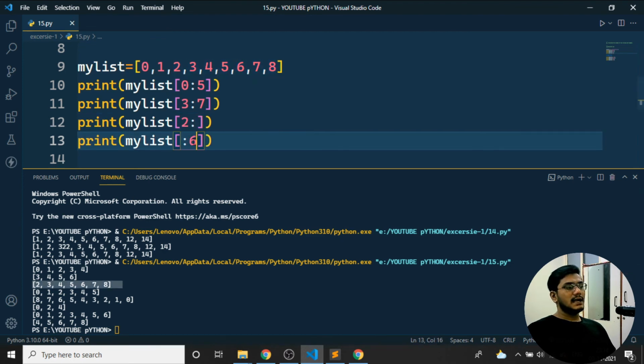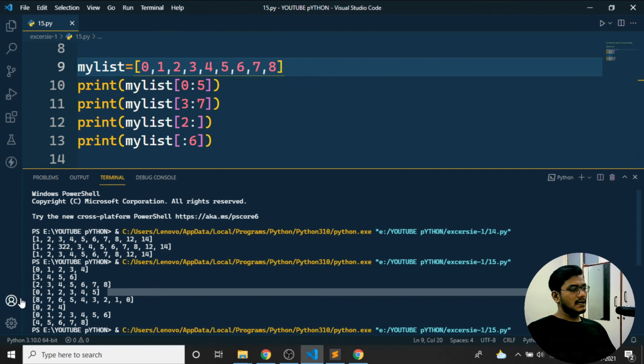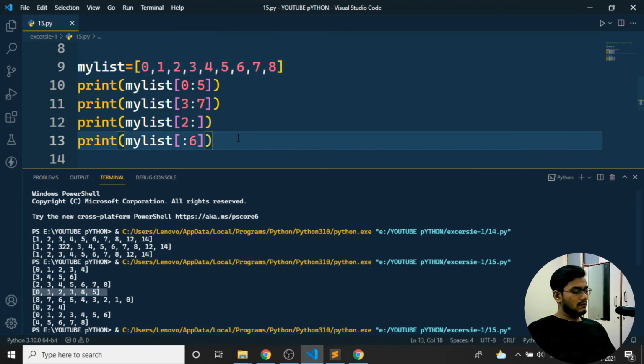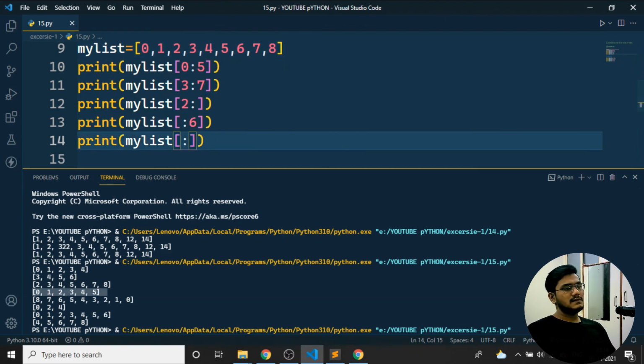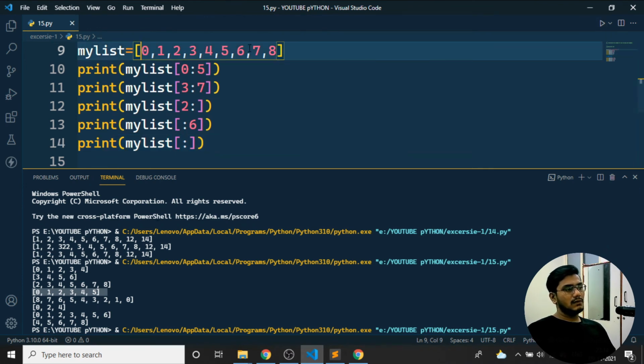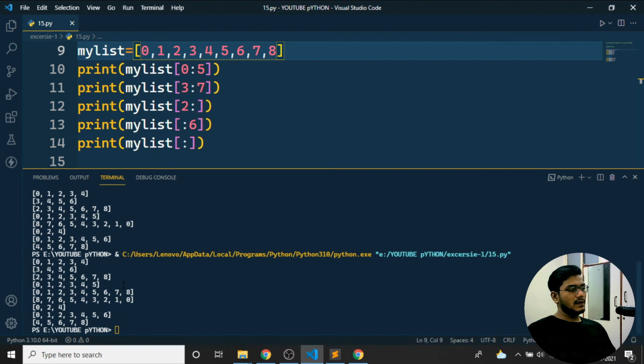Then the same thing again: start from the beginning itself. If you give it empty without any argument, it starts from the beginning and will go till the 6th value over here. If I run the program, you can see it starts from 0 and goes till the 5th value. You can even do it like this: empty and empty means start from 0 and go till everything. It will print however much of the list is there, so the entire list is printed.